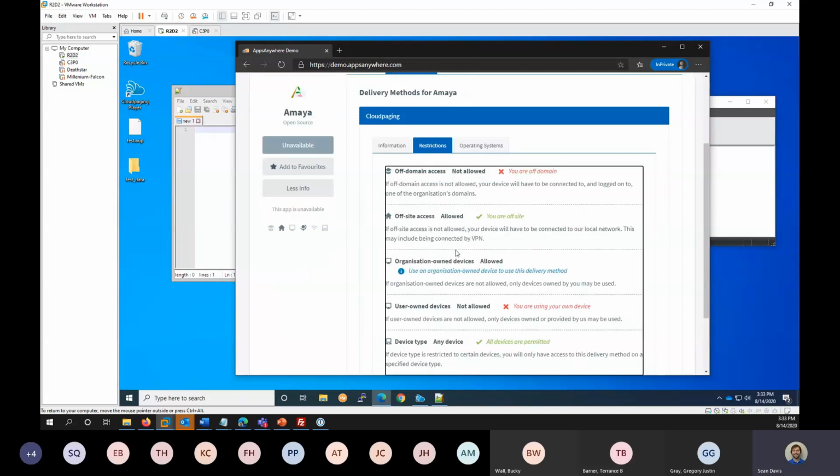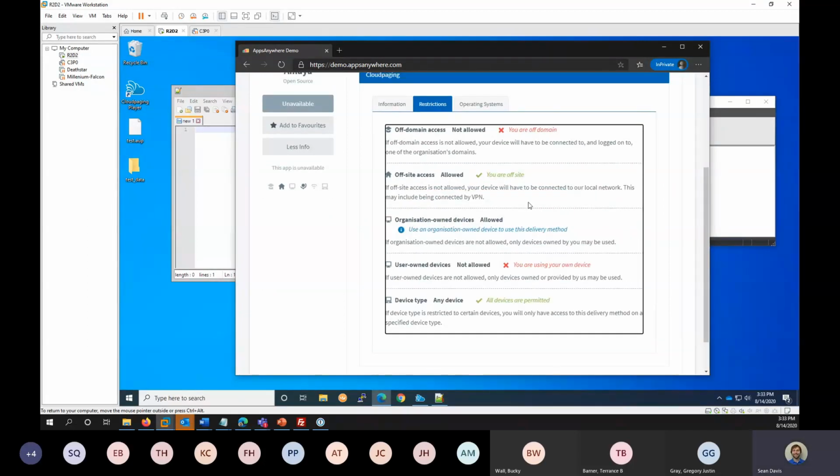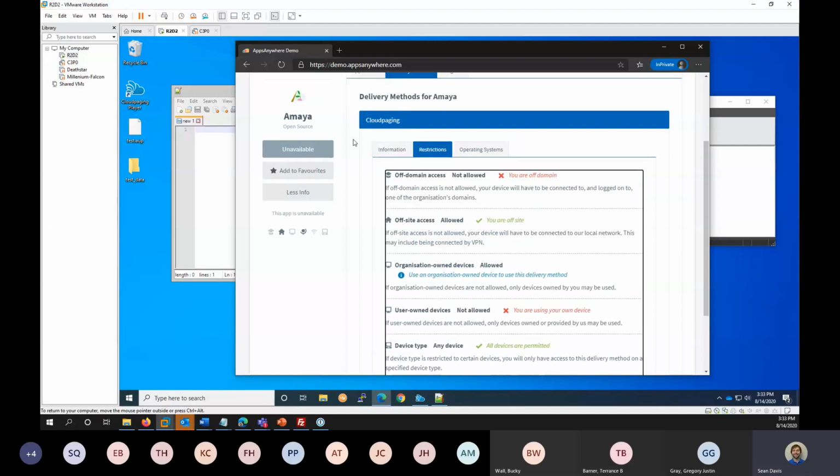But if I look at restrictions, this is telling me why. This app has been configured to only be available if you come from a machine joined to the domain, and only available to organization-owned devices. There are restriction settings you can set, and these are pretty much all of them here. I'm off the domain and I'm using my own device. Because of that, this Amaya cloud paging package isn't going to be available to me.